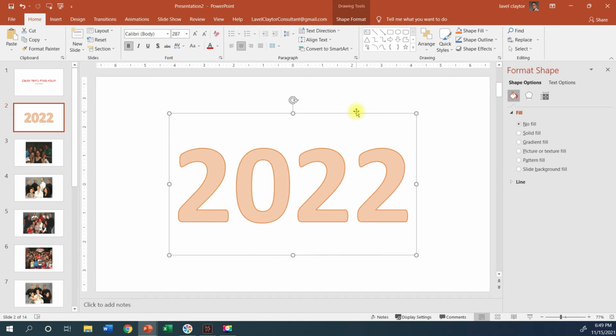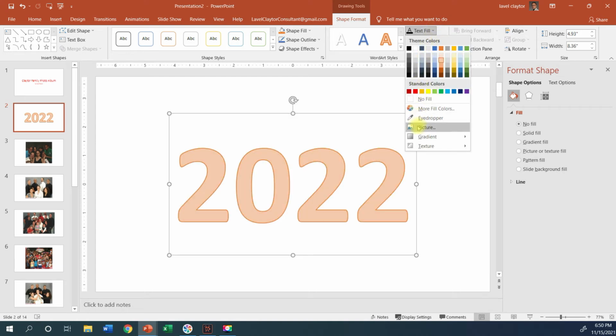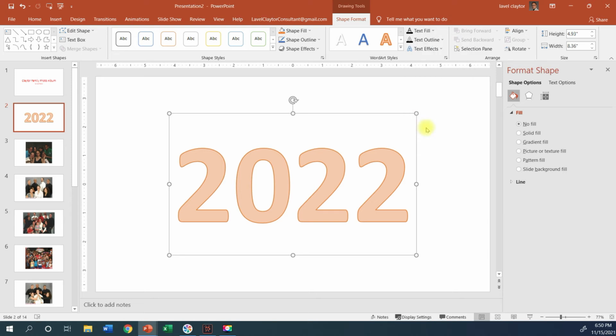Now that I have it in the middle, what I want to do is put some fireworks on the inside of these numbers. In order to do that, I have to go to my Drawing Tools Shape Format contextual tab. Once I click on that, I'm going to look down for my WordArt Styles group. Then over to my right, I want to fill the text. So I'm going to go to Text Fill, click that down arrow, and go all the way down here to where it says Picture.